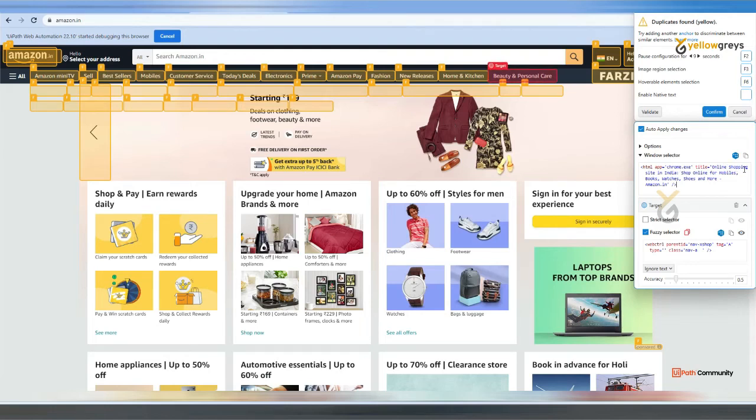If you think the title is going to change, you can add wildcards here. What is a wildcard in a selector? There are two wildcards, one is the asterisk and the other is the question mark. You can replace with an asterisk here. Now in this page, I'm trying to get this Beauty and Personal Care. You see there are a lot of duplicate elements available.